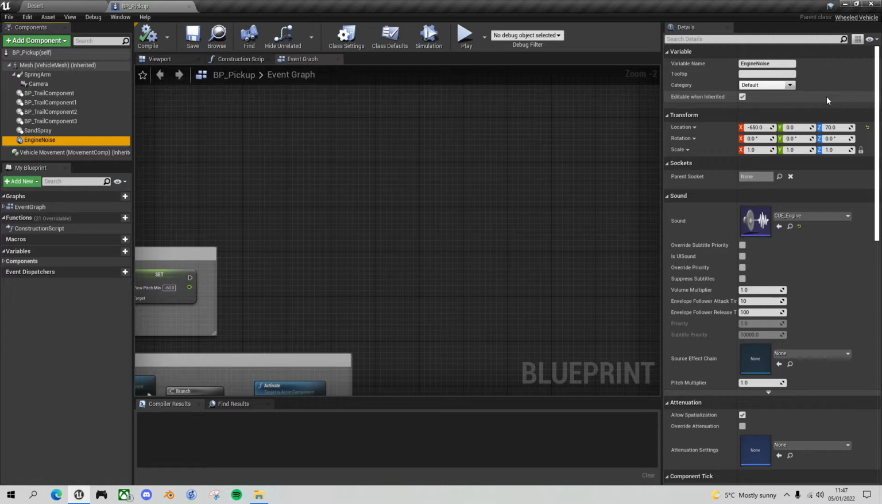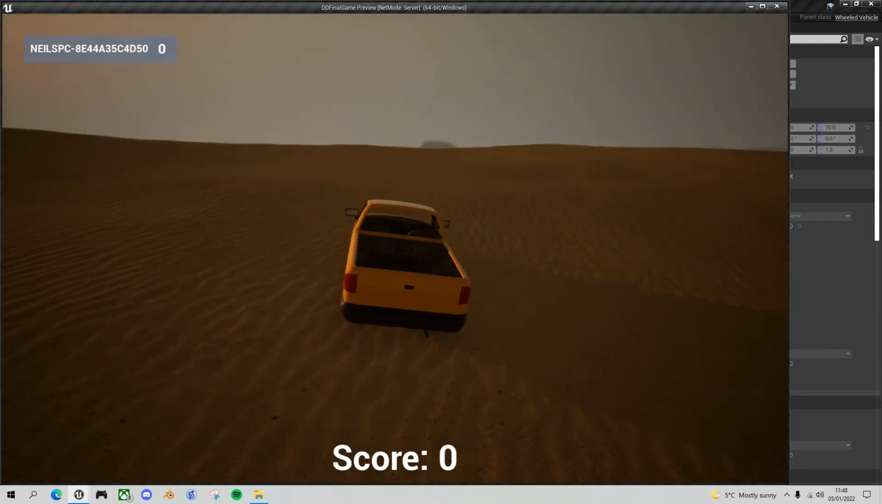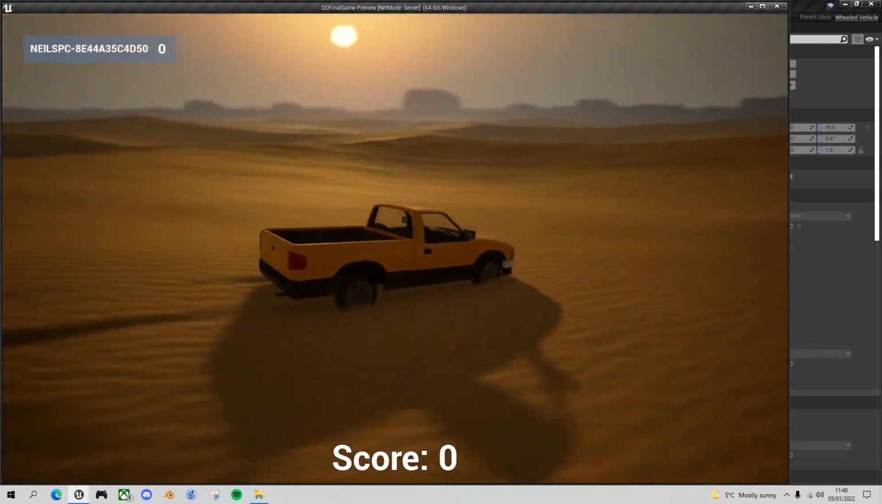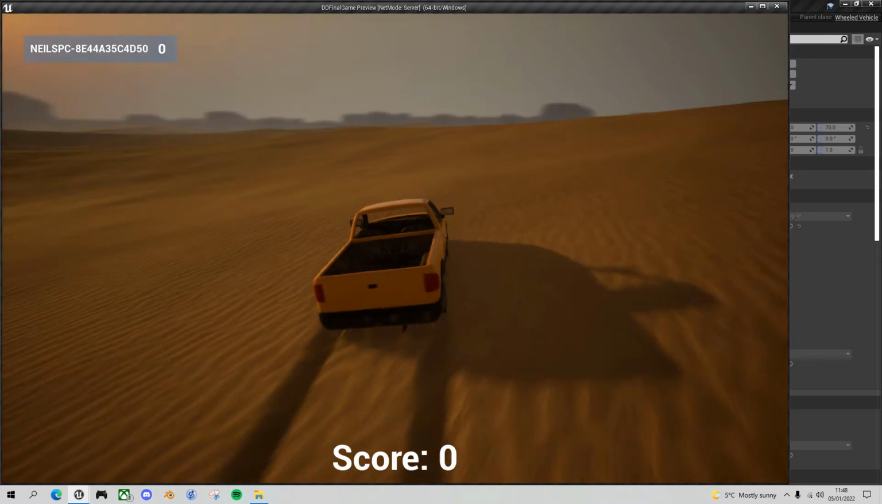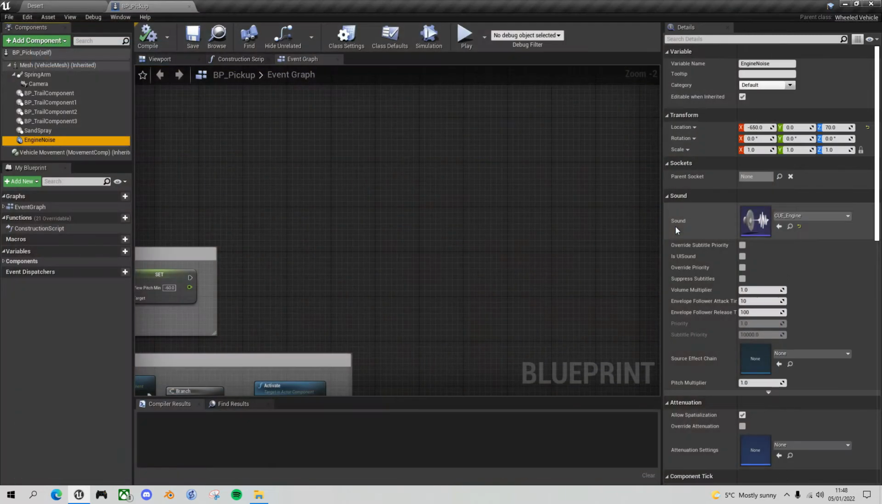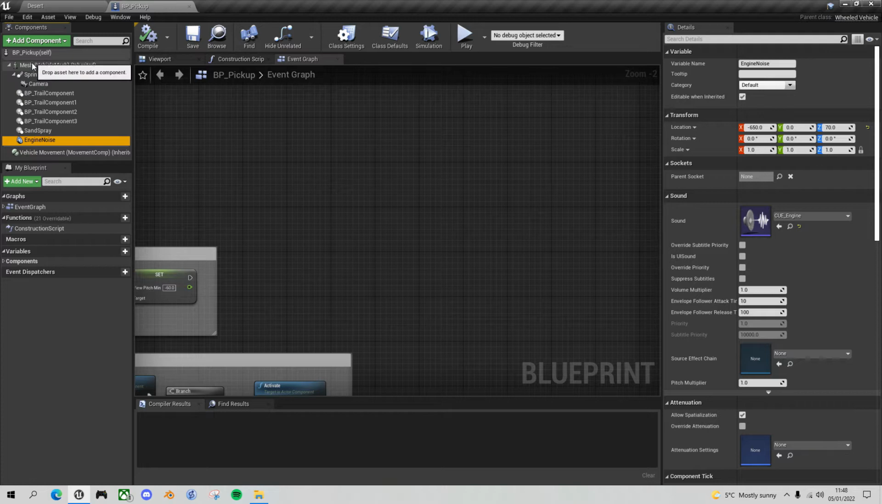I'll show you the issue that I've got. If I go into play mode and move around, the sound goes from left to right, and I want it centered on my vehicle. So the way to solve that is just to zero out the location for the engine noise. If you created it in the mesh, yours probably will be zero already, so you won't have an issue. So zero, and now when I play the game, the engine will stay centered as I move around the vehicle.